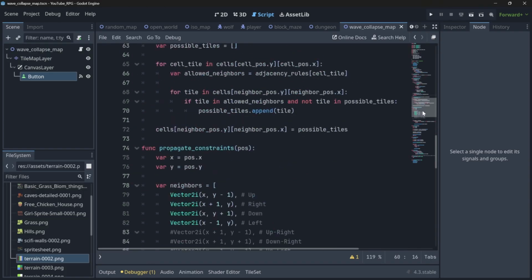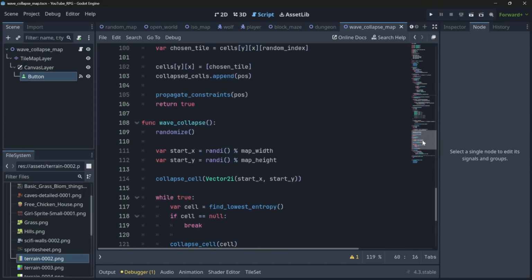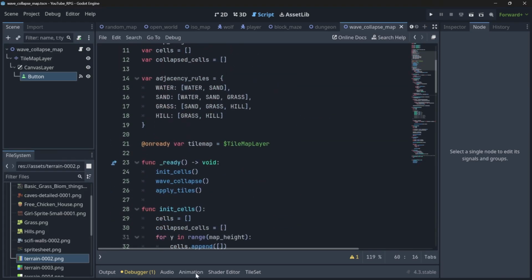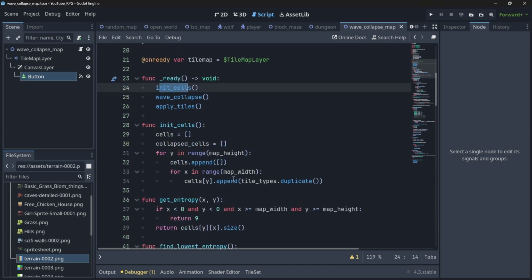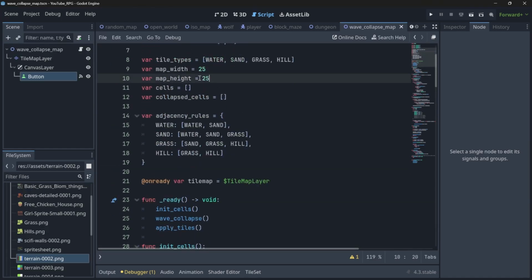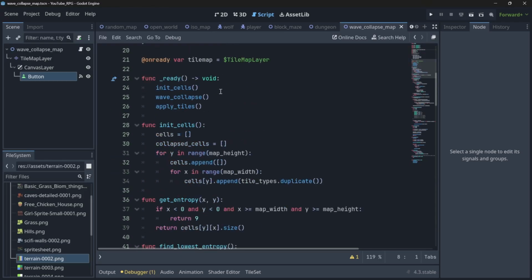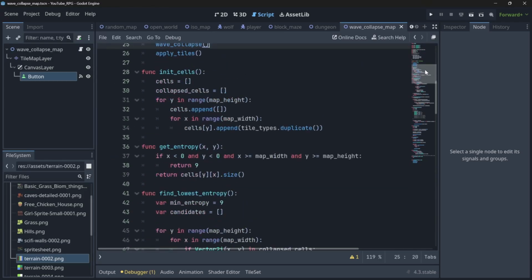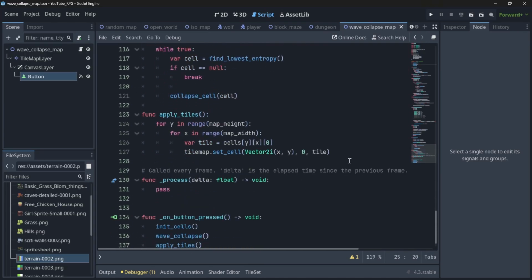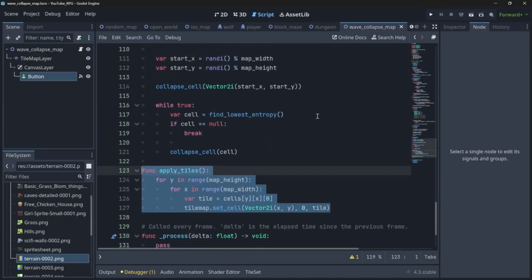So now we have everything set up. Let's take a look at the flow of what happens when we click on the randomize button or when we are starting our function. Initially we have init cells. So we are basically assigning tile types to all of our cells in the 25 cross 25 array, because that is our map width and map height. Once the init cells is done, we will do the wave collapse. And lastly, we are doing an apply tiles. Basically, whatever tiles we are getting, we are applying.